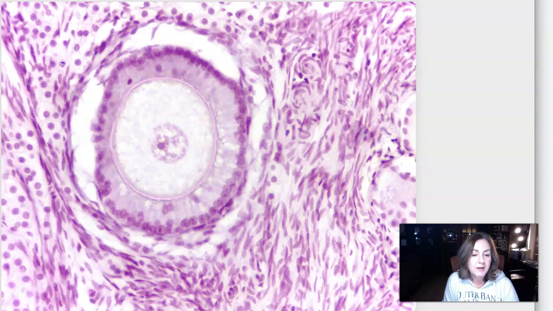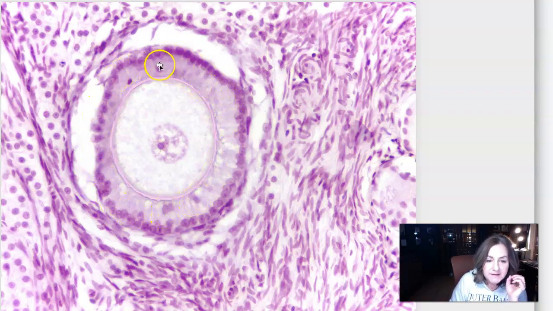Compare this to, this is a primary follicle. Do you see how much bigger the follicular cells are? And I mean, I see some evidence of maybe more than one layer, but we're just going to say this is one layer. By and large, it's one layer. So we're going to say this is a primary follicle. You can see the zona pellucida, that kind of bright pink ring, and this whole thing is the primary oocyte. Here's the nucleus of the primary oocyte. So that's a primary oocyte.